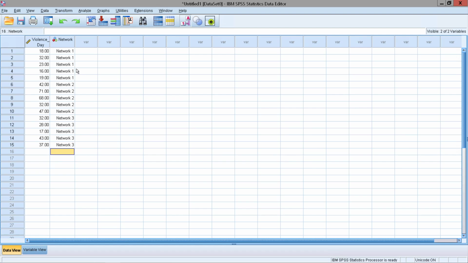Notice how in this example, we have 3 independent variables, or 3 grouping variables: network 1, network 2, and network 3. In the case of only 2 independent variables, an independent samples t-test would be preferred. A one-way ANOVA is generally preferred when we have 3 or more independent variables.